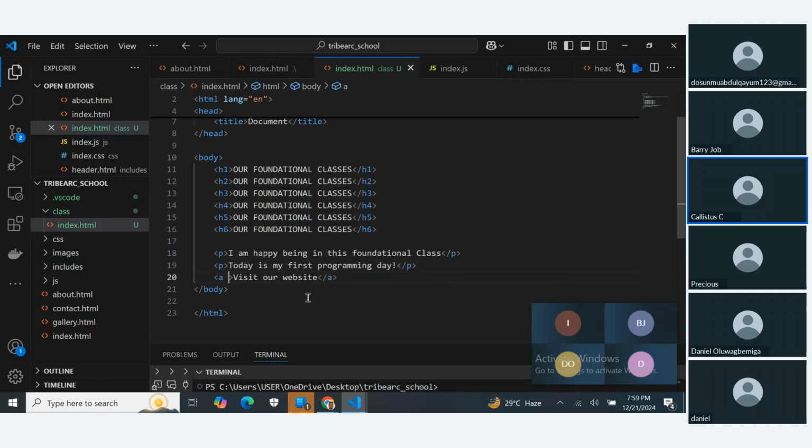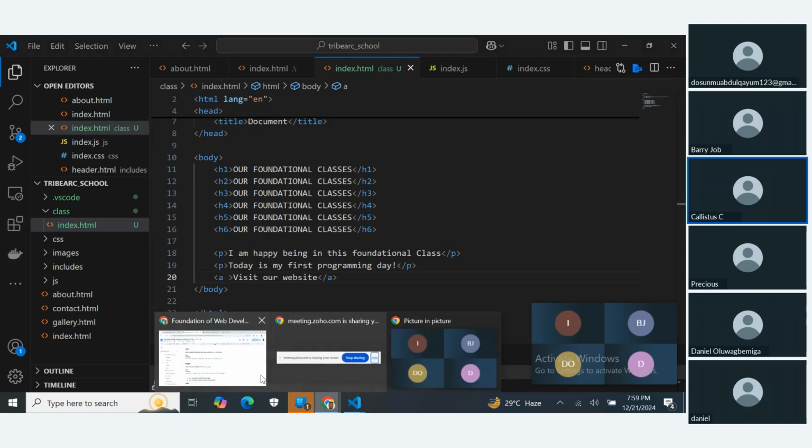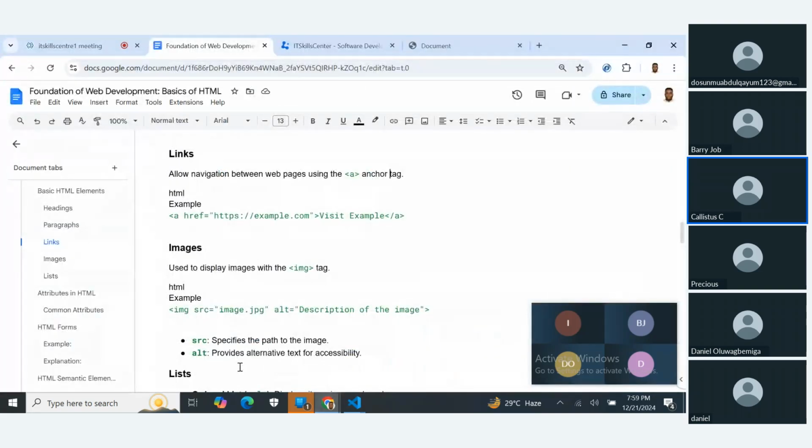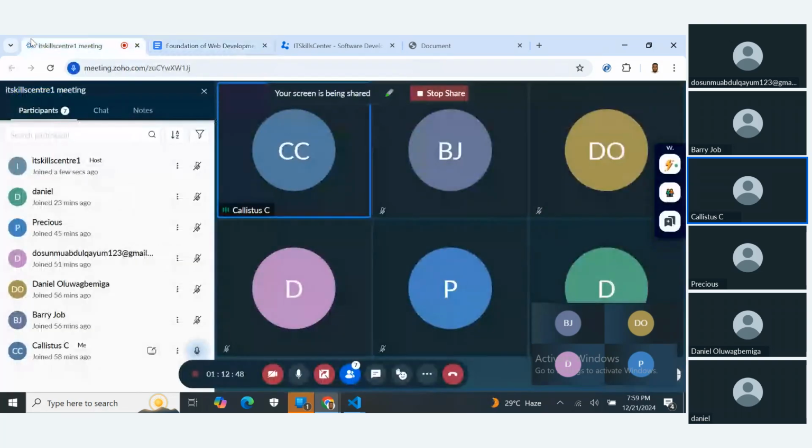Now, the anchor tag has what we call attributes. Every element has attributes. Attributes are those features that make up an element. Just like saying, Precious, if I ask you now, what are your attributes? What are you going to say? Can you name your attributes?